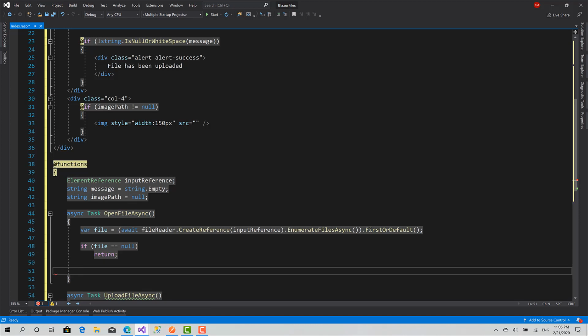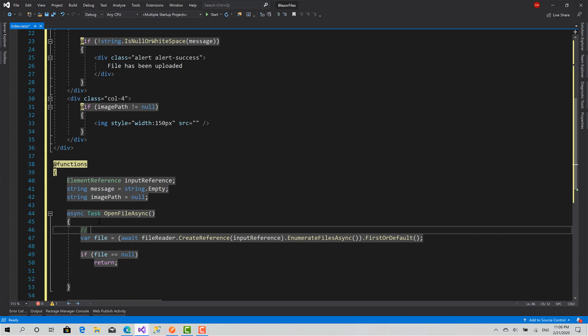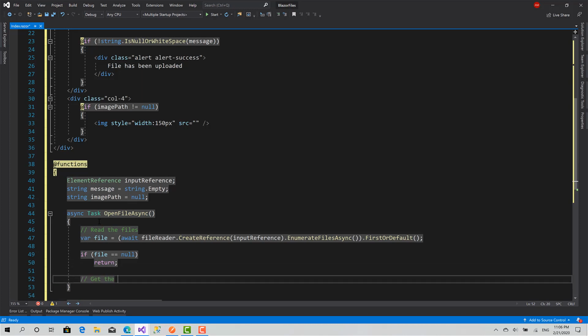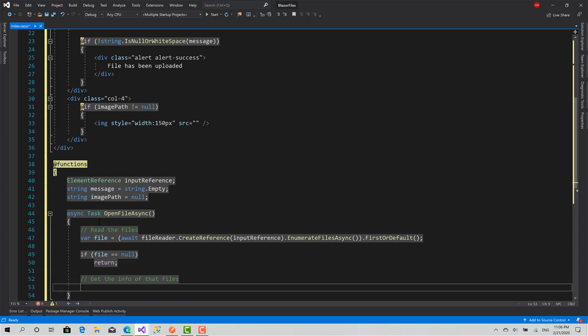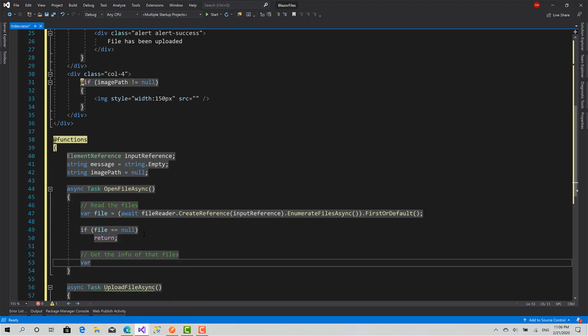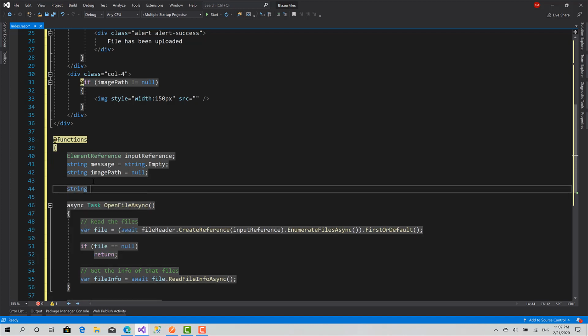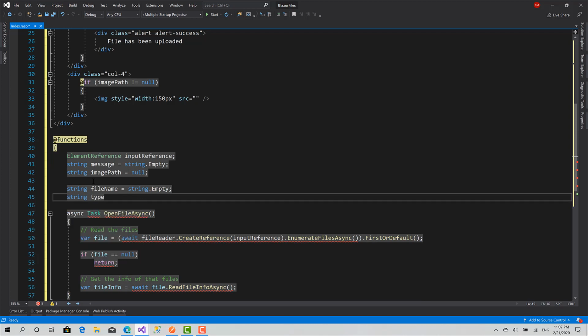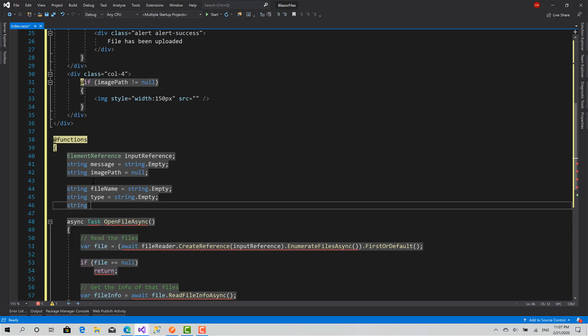Otherwise, here I will put some comments. Read the file, then get the info of that file. I'll say var fileInfo equals await file.ReadFileInfoAsync this way, and also I will create string fileName as an empty string, string type equals string.Empty and string size equals string.Empty.